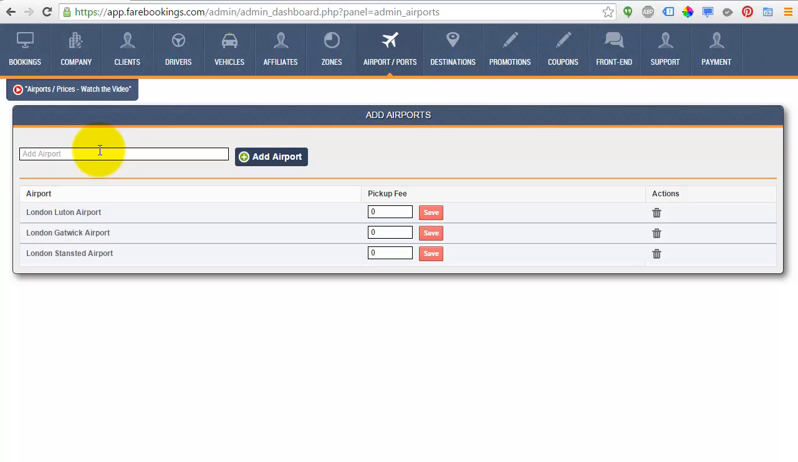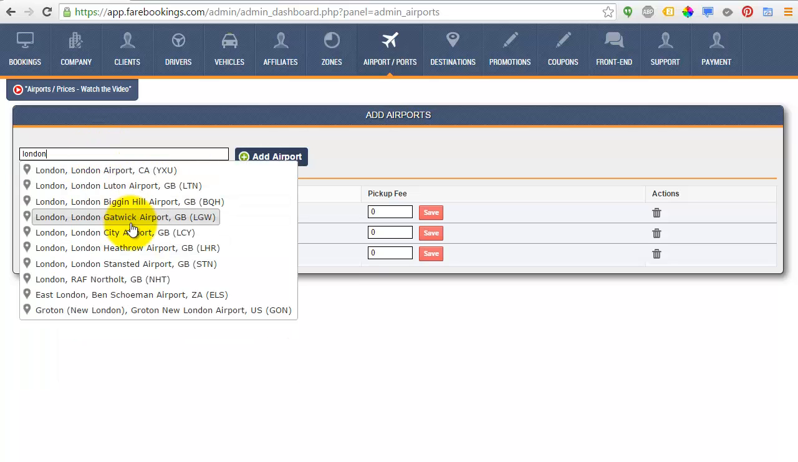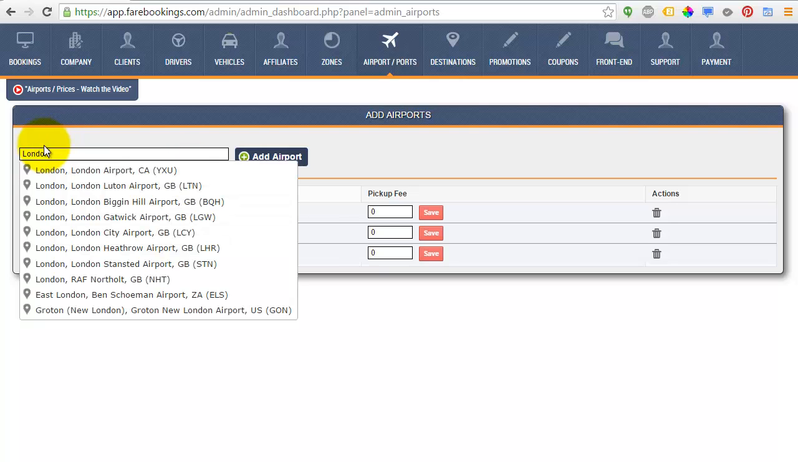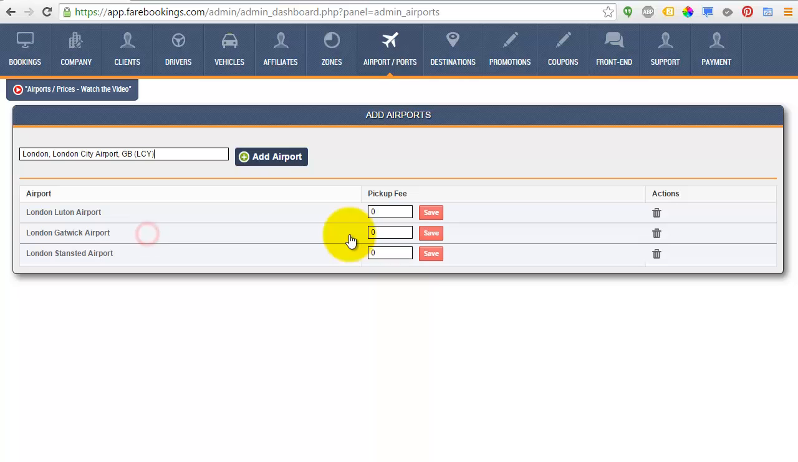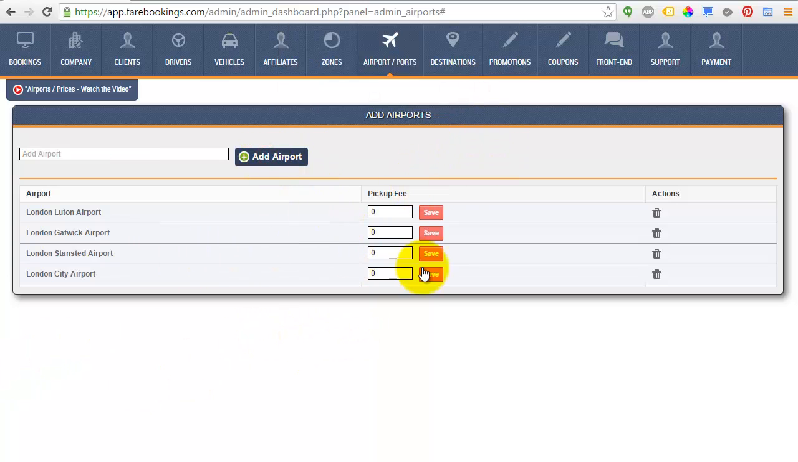For example, we want to add one airport in London. Put London, for example, Gatwick. It's already there. London City. Okay, we can put a pickup fee if we want, for example, £10 more, but right now we leave it at zero.